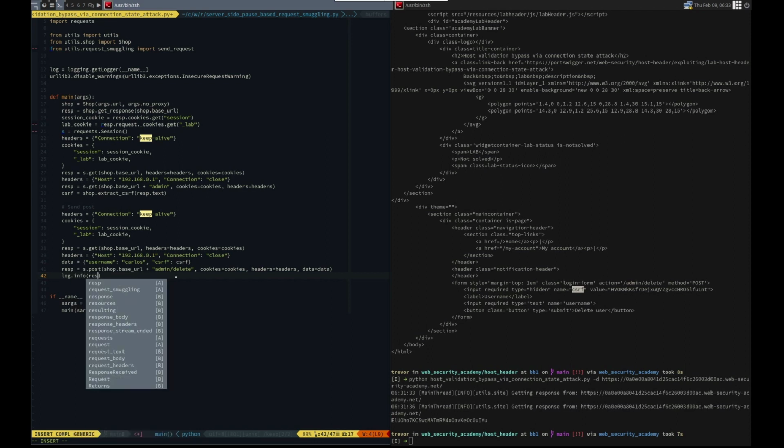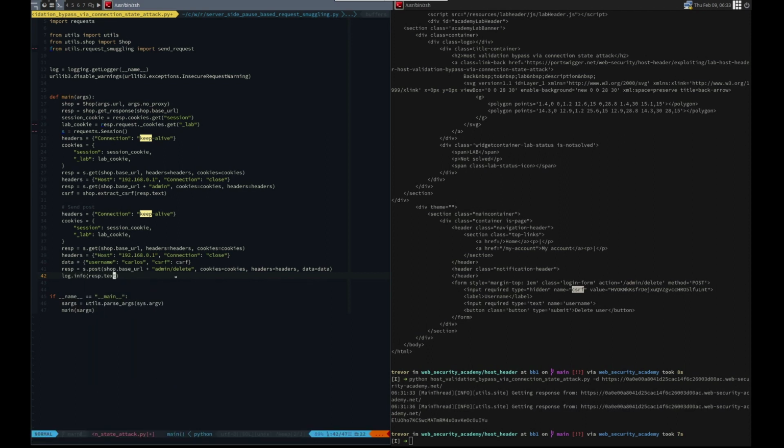Log.info, resp.text. We can't follow the redirect. I'm pretty sure it'll give a redirect, and then we're going to error. I don't know what's going to happen after the redirect. So let's do this. Allow redirects equals false. Log.info, resp.text, which probably will be nothing. Log.info, resp.headers. At least it'll show us something. And then we can do shop.is solved.